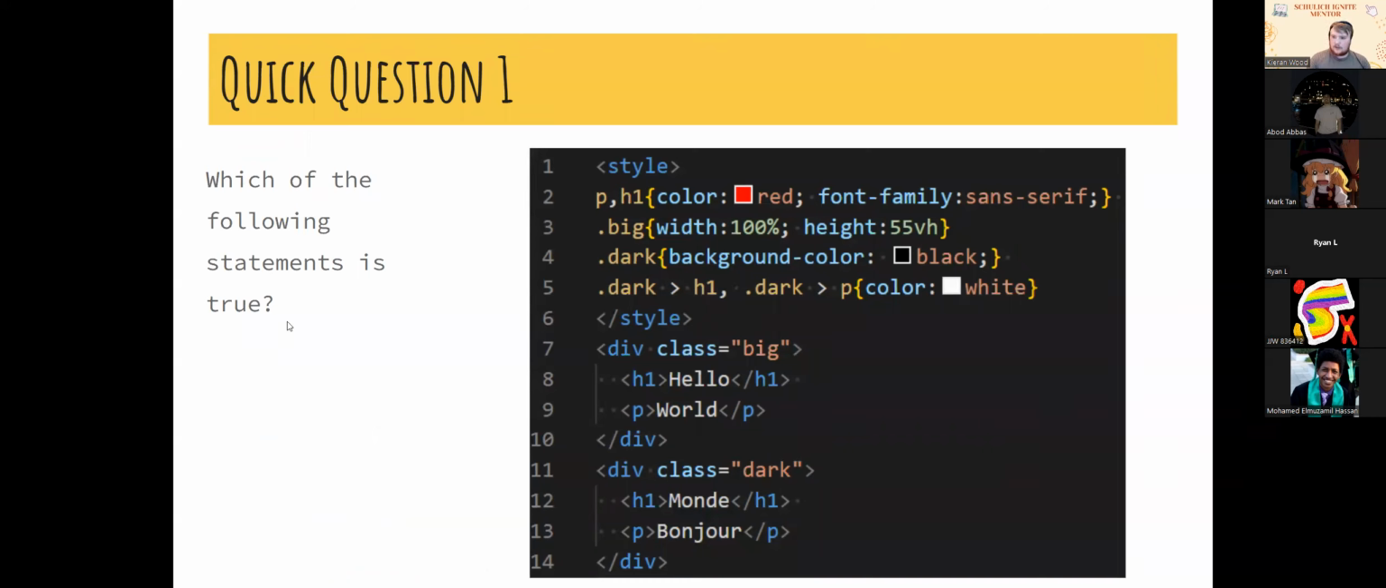We're just going to pop open a poll, and there's going to be a couple of options, and those options will show what will actually pop up with the CSS and the HTML that you see on screen. So whichever one's correct, just go ahead and select that in the poll.